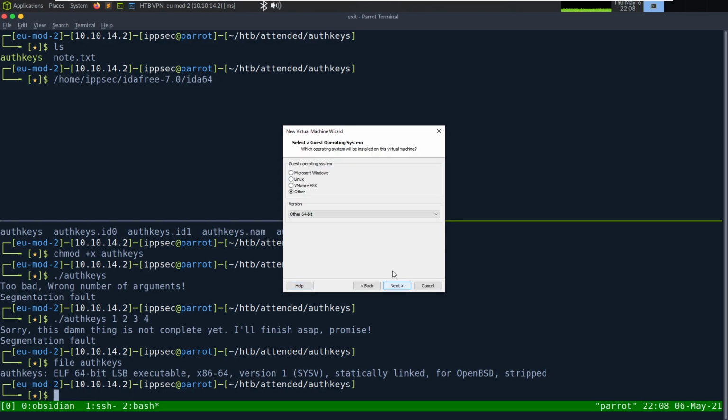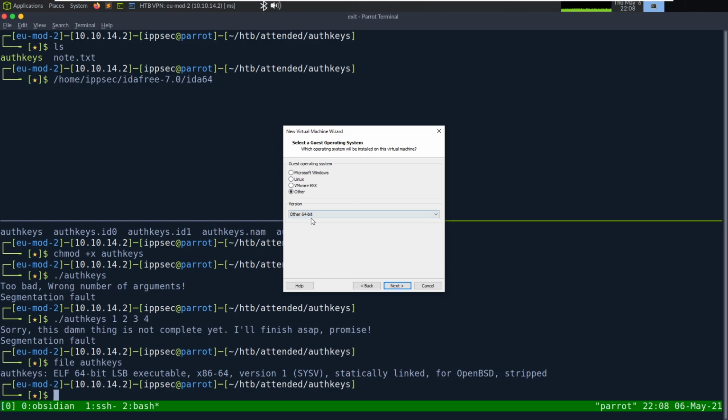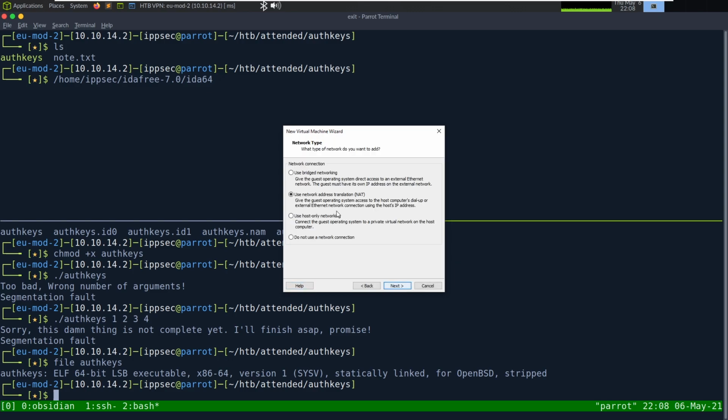And we'll click next. BSD is not an option, so I'm just doing other. FreeBSD is here, but BSD is not, so I'm going to leave it at other 64-bit. And we're going to call this OpenBSD. One processor is fine, 256 megs is fine.